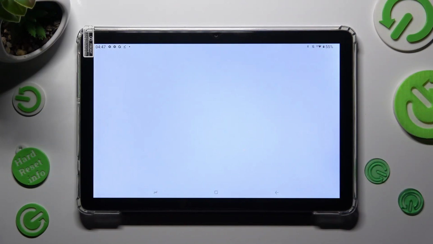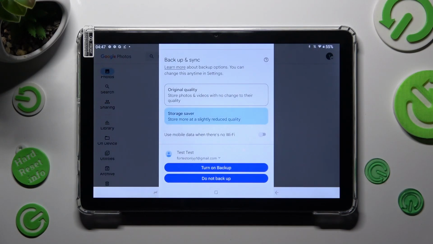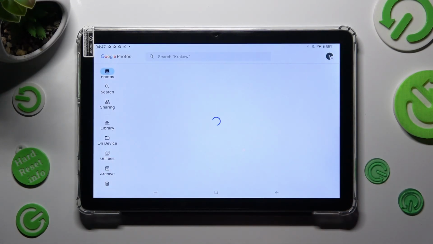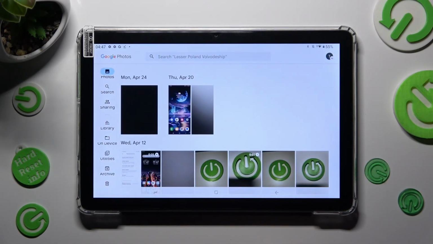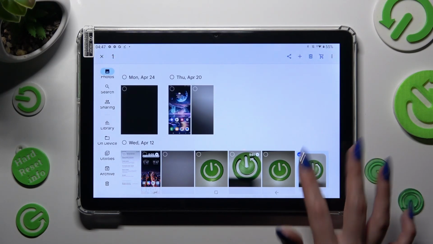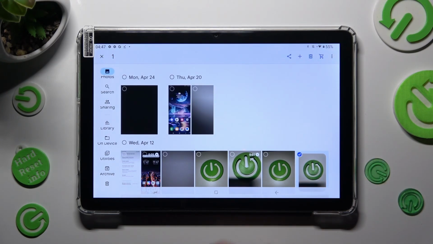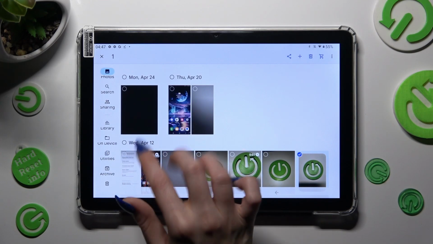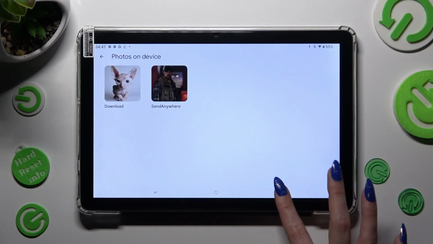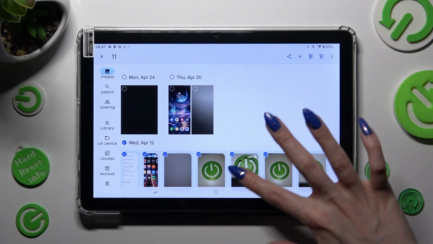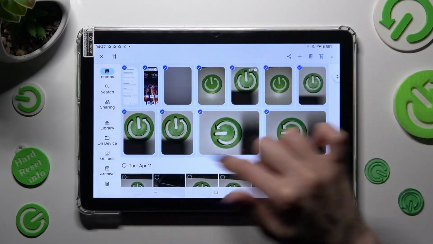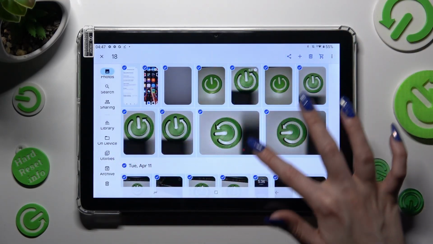Then hold one of your pictures that you wish to get rid of. In my case, this one. Now just click on those type of dots at the top left corners. As you can see, this way all of my files were selected.